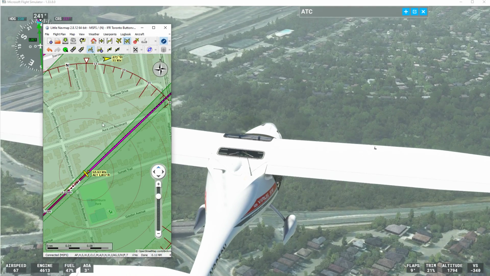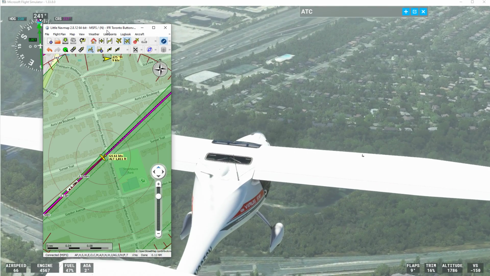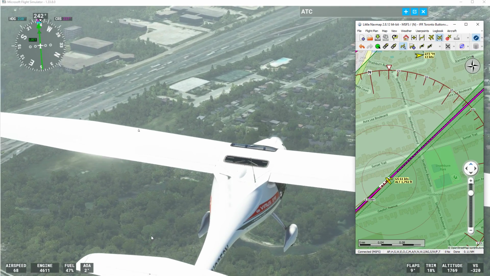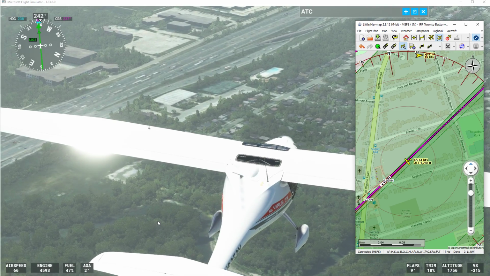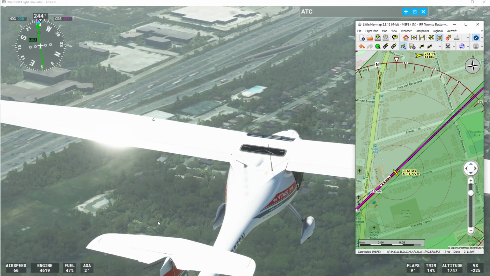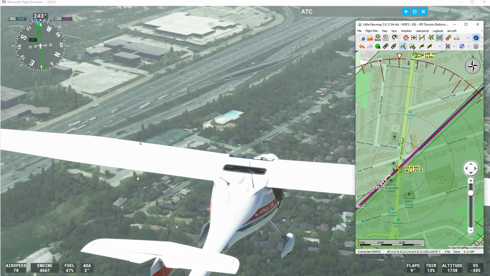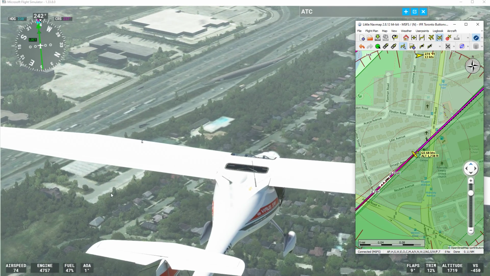Let me just get this over here. That is Weston Road down there, and that would be the 401, the mighty 401, running through Toronto.